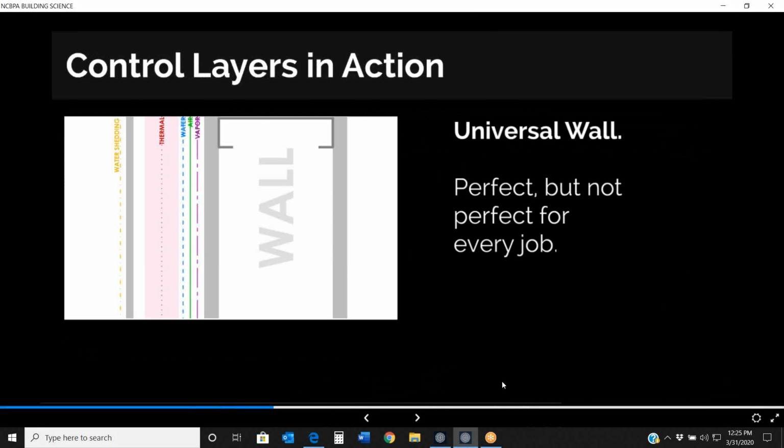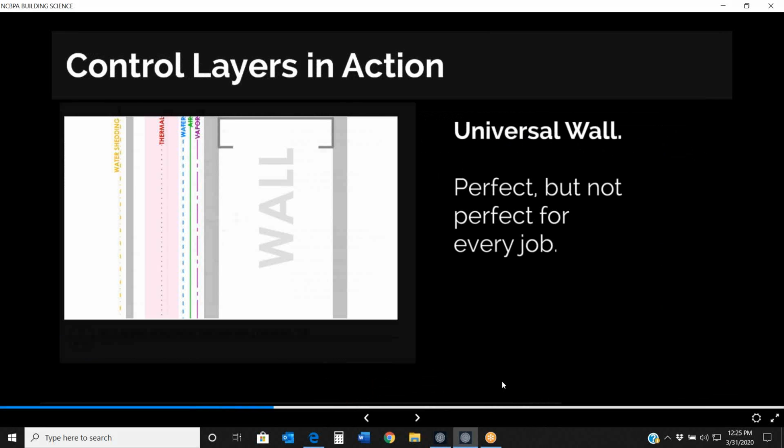This is that subway map that I talked about. This example is the universal wall. It's been widely renowned as the perfect wall, but we know that it's not perfect for every job. We'll take a look at that. Here you can see our vapor, air, water, and thermal control layers outboard of our structure. Our structure is protected. We have a cladding on the outside. It's water shedding. I'm sure this looks really familiar to everyone on the call.